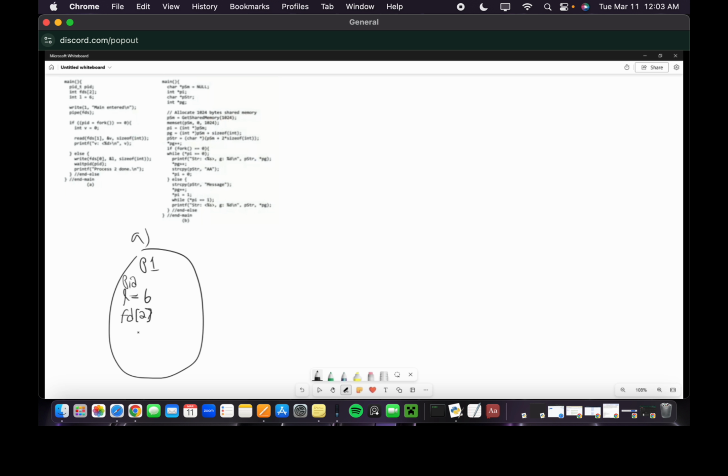So it says write to the screen main entered, right? So the first thing we're going to write is main entered. And then it creates a pipe. Then it says if PID is equal to fork, so we fork P2. Again, we have the PID now. This now has a value. This is 0. L is 6. And FD still exists. FD is 2.